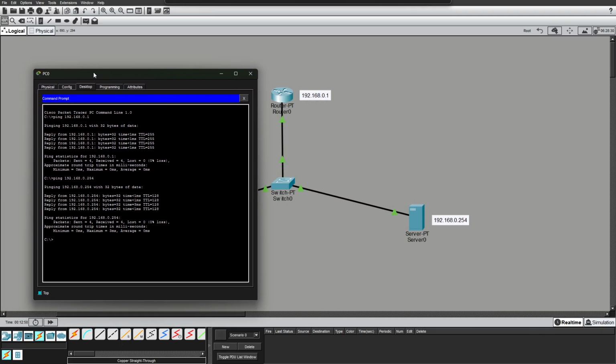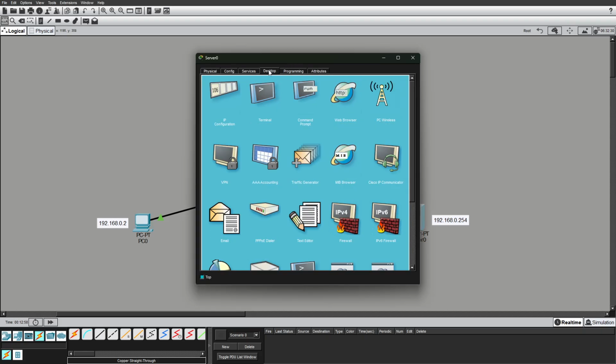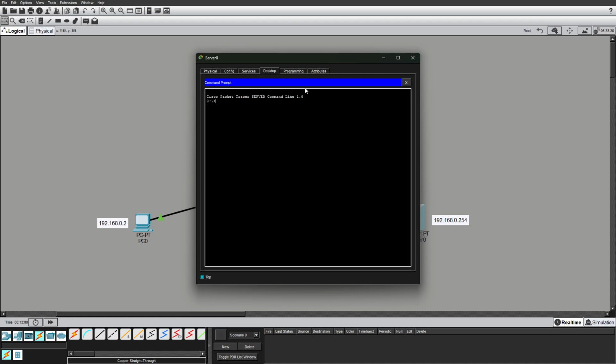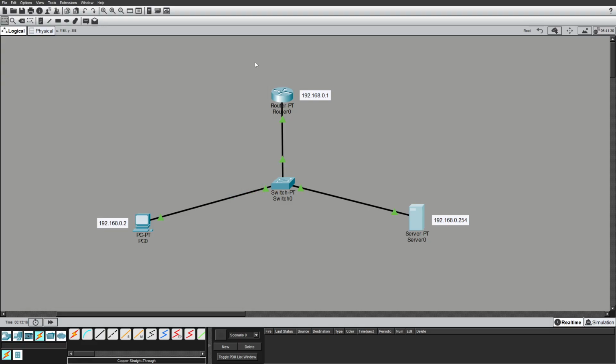The last connection that we should try here is server to the router. So if I want to ping from the server, I need to open the server, go to its desktop, command prompt, and then we'll do the same set of steps here. Ping 192.168.0.1, and we can see that, again, we are successful. So these are the basics of Packet Tracer.